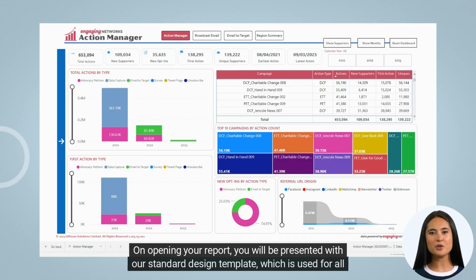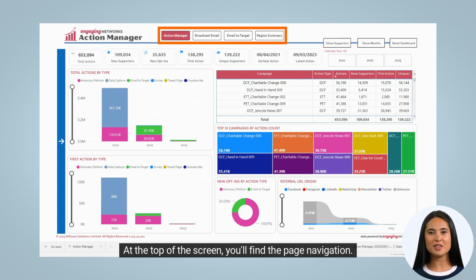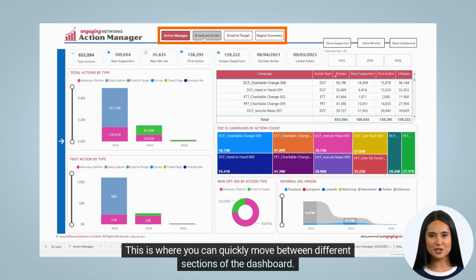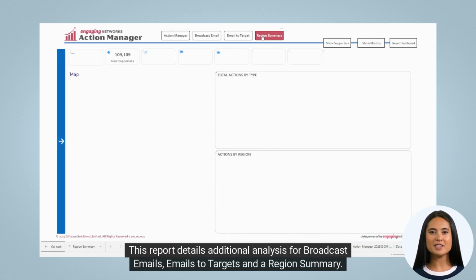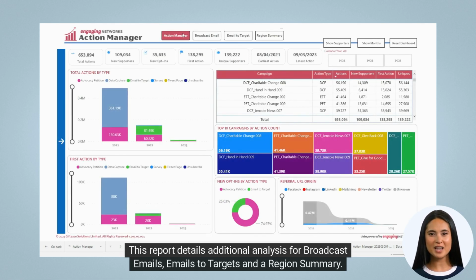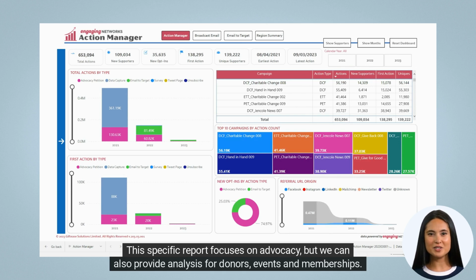On opening your report, you will be presented with our standard design template, which is used for all of our analytic reports. At the top of the screen, you'll find the page navigation. This is where you can quickly move between different sections of the dashboard. This report details additional analysis for broadcast emails, emails to targets, and a region summary. This specific report focuses on advocacy, but we can also provide analysis for donors, events, and memberships.